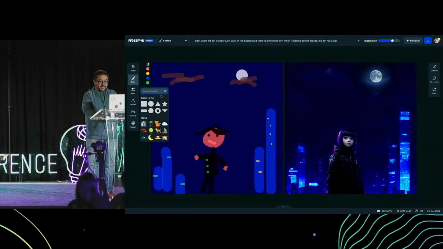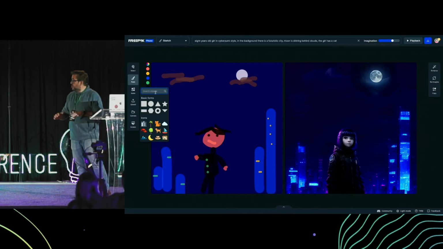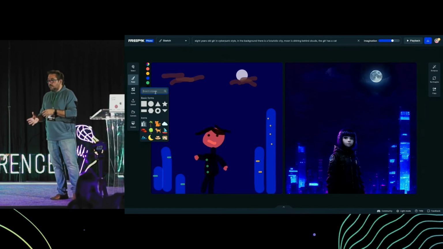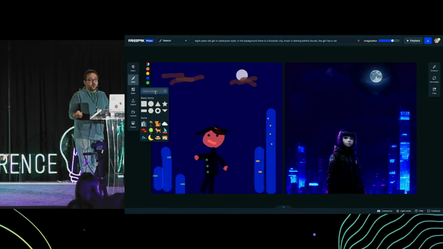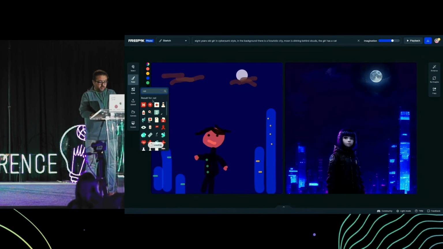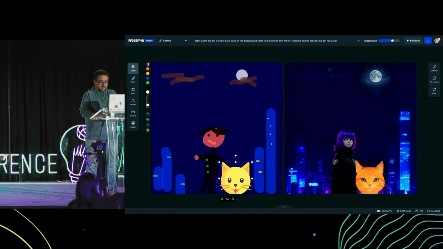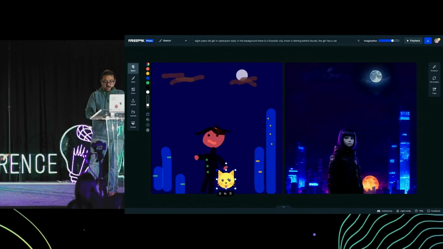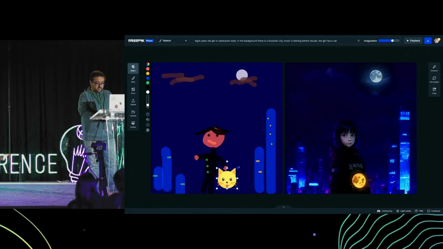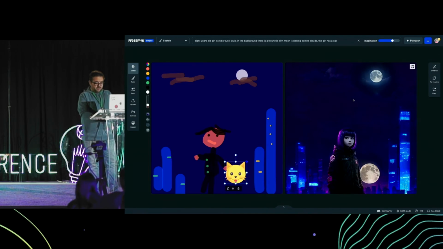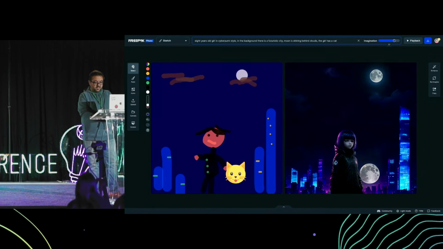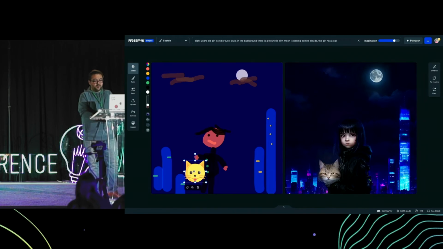Something else you can do with Picasso is use a lot of the resources that Freepik already has to help you. So you don't even have to sketch. You can actually look for a cat, and here's a cat. And you can say, okay, the cat is there with the girl. Oh, that's a moon. There's no cat here. Let's see if we get a cat again. Okay, now the girl has a cat.